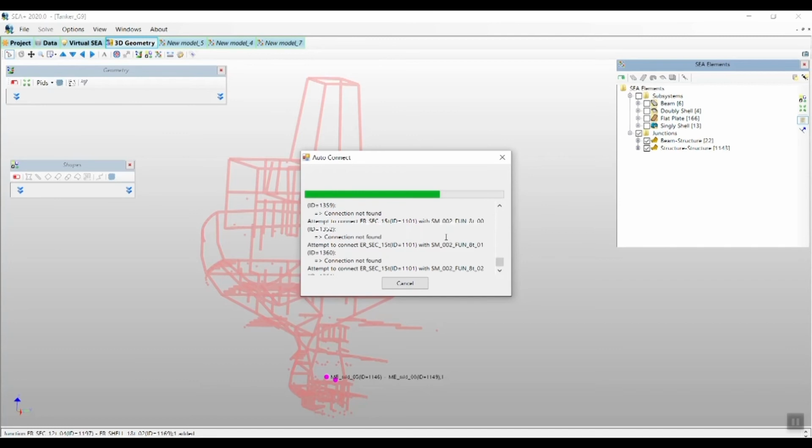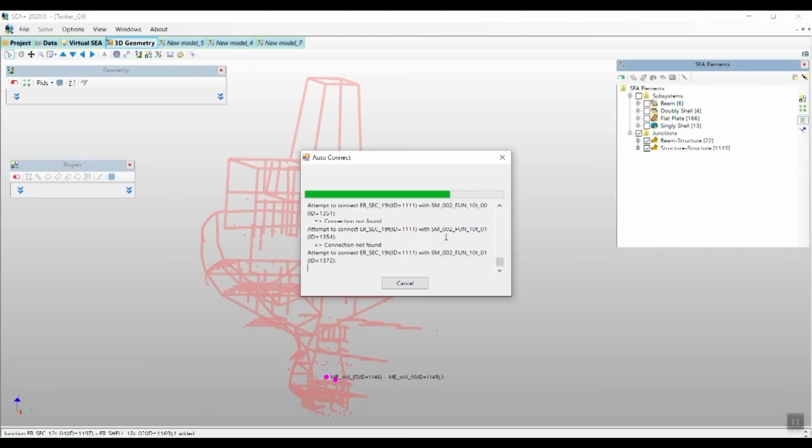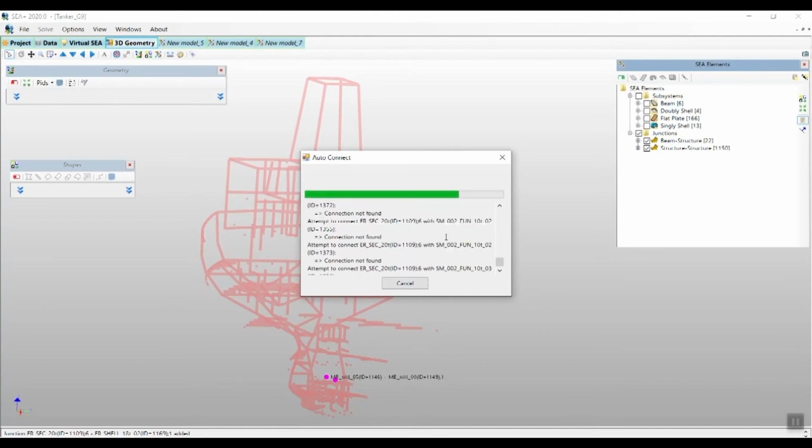The total duration of the detection is about 10 minutes. It obviously depends on the computer. This is a notebook, so it's not as fast as a standard PC. So 7 new junctions created. Okay, I close it.